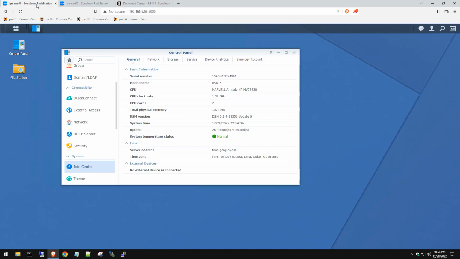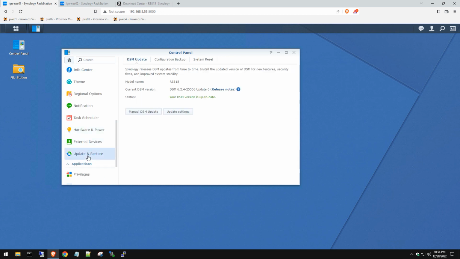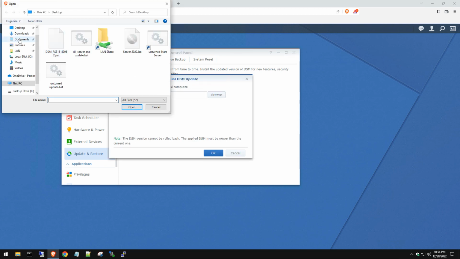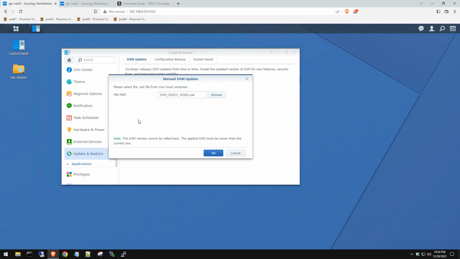Now to do this update, we need to go back to our NAS. Then we need to go to update and restore. And then we'll do manual DSM update. So select that, hit browse, go to your desktop here, or wherever you saved it, maybe in your downloads. Select that DSM file, hit OK.